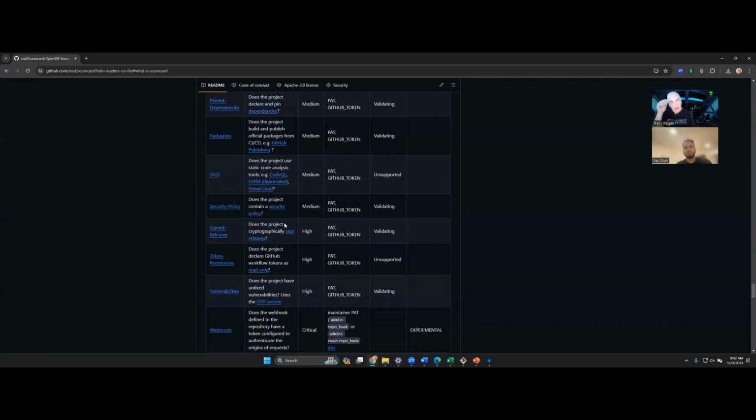Other things that we have are some of the static code analysis, CodeQL. Now, one of the things is that CodeQL doesn't exist in GitLab. It may now, but it's hard to set up on that level.